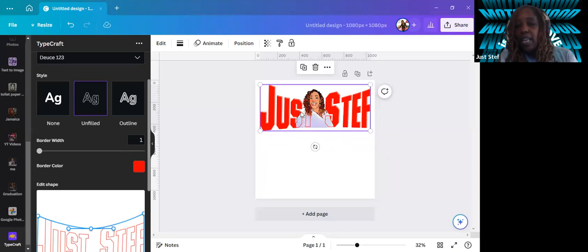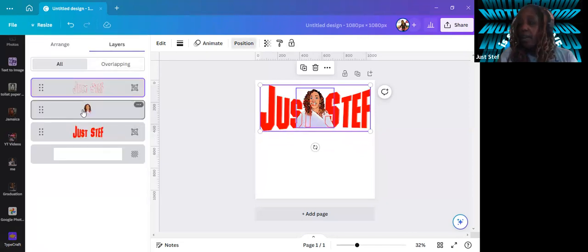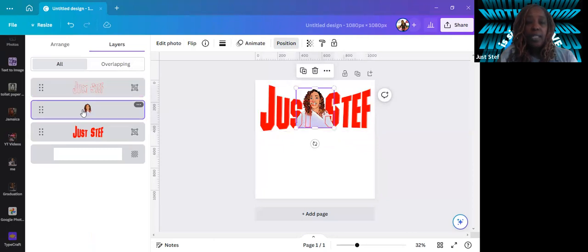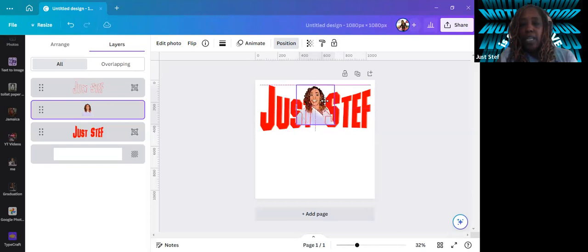So that T, I don't like how that is looking on that T. So what I'm going to do is I'm going to move me over. So I'm going to go up here to position. I'm going to grab my picture and I'm going to kind of move it over just a tad bit, readjusting it to the way I want it.